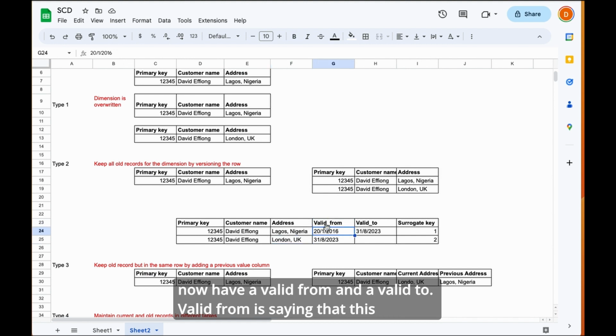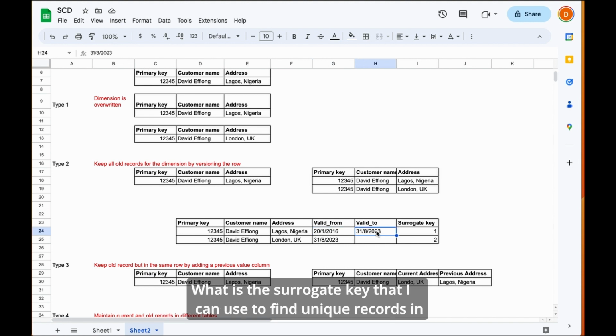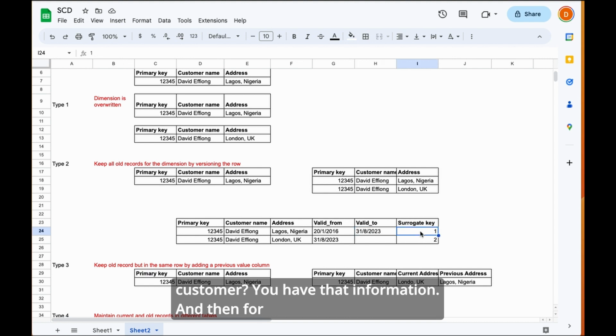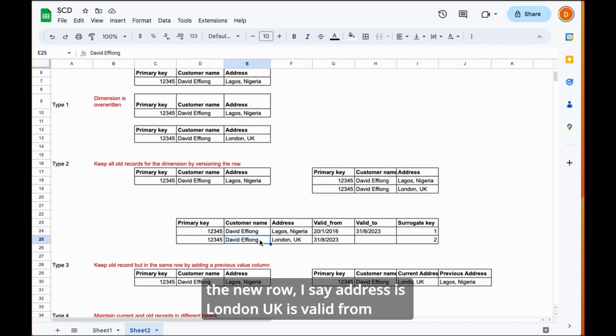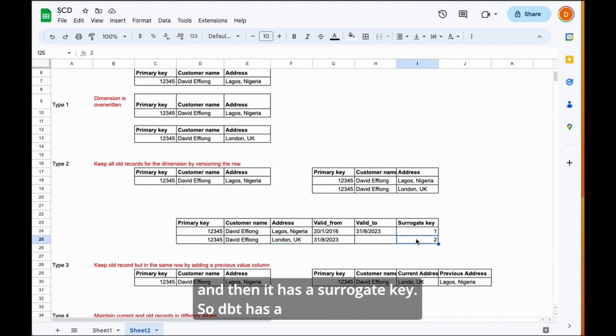Valid from is saying that this record, Lagos, when was it valid, and then valid to, when did it stop being valid. What is the surrogate key that I can use to find unique records in this particular primary key for this customer? You have that information. And then for the new row, I say address is London, UK, valid from when this valid to ended, and then the valid to is blank until this guy changes location again, and then it has a surrogate key.